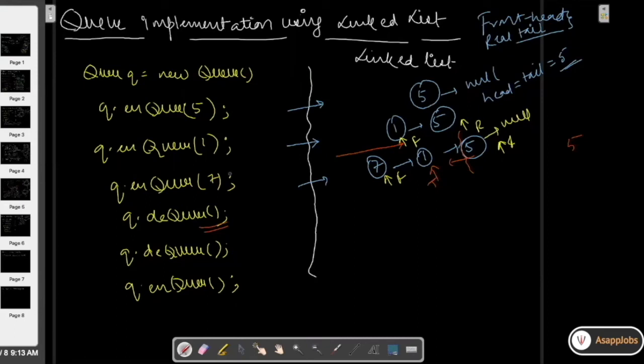So whenever you try to DQ an element, you have to reset the rear pointer. But resetting the rear pointer to the previous element is not possible efficiently in a singly linked list. You will have to traverse the whole list again from the head to reach the second last position, and this will not be done in constant time. So in this case, the DQ operation will take linear time and not constant time. So how do we sort it out? Can you think of any solution?